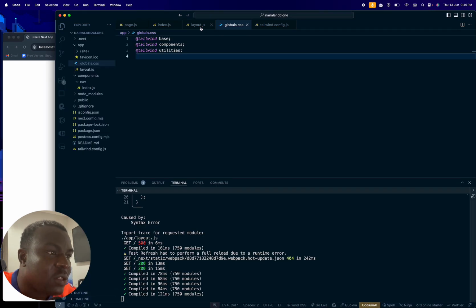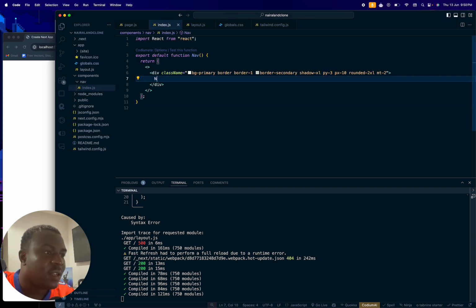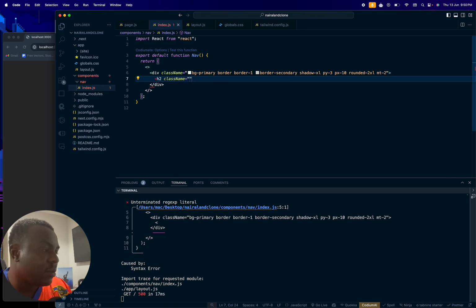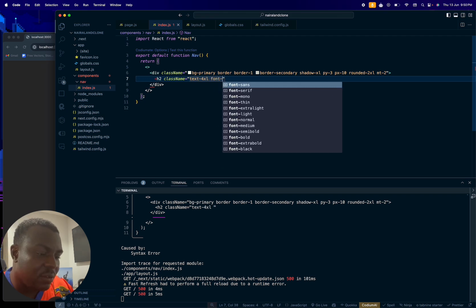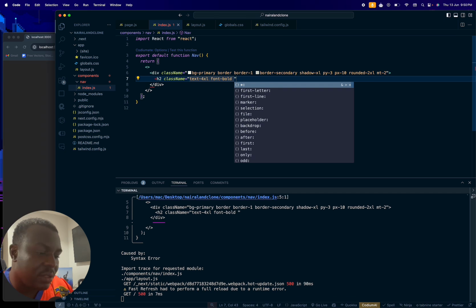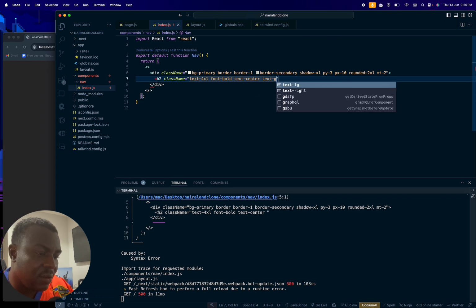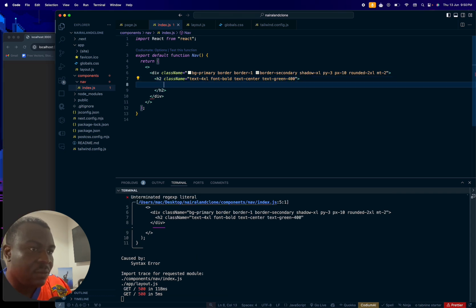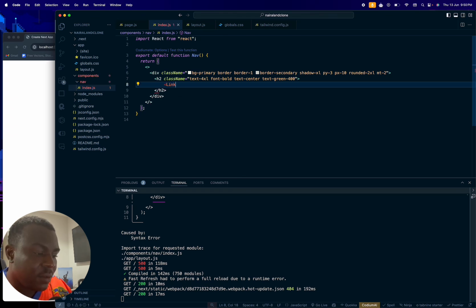Okay, perfect. So we're going to go back to that navbar. We're going to say h2 class name. We're going to say text 4xl, then font bold, then text center, then text green 400. Okay, here we're going to say link options.